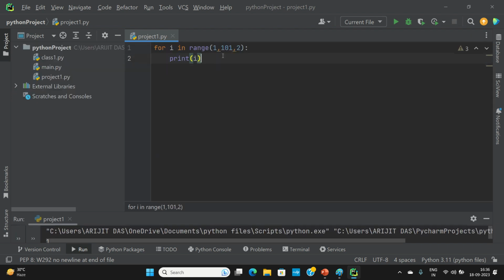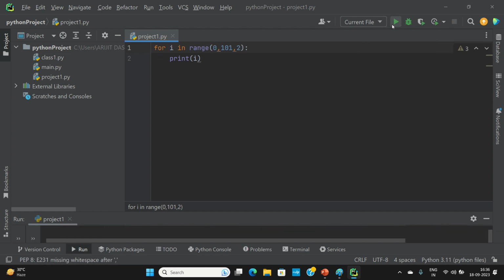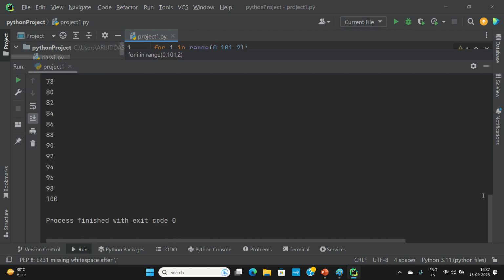Let's say if I want to print the even numbers, just start it from 2 because 2 is the first even number, or let us start it from 0 rather. So let's say 0 to 100. See, it is printing 0, 2, 4, 6, 8, and then up to 100.